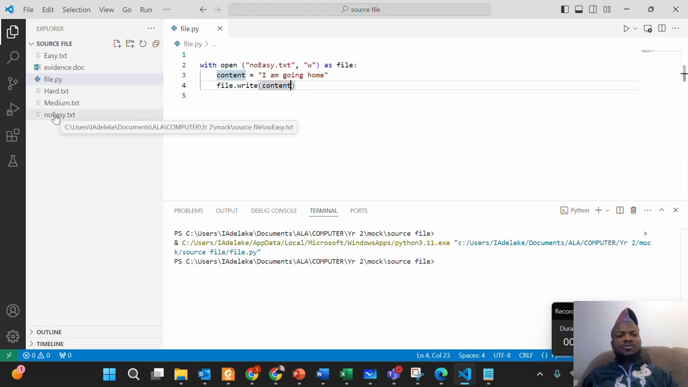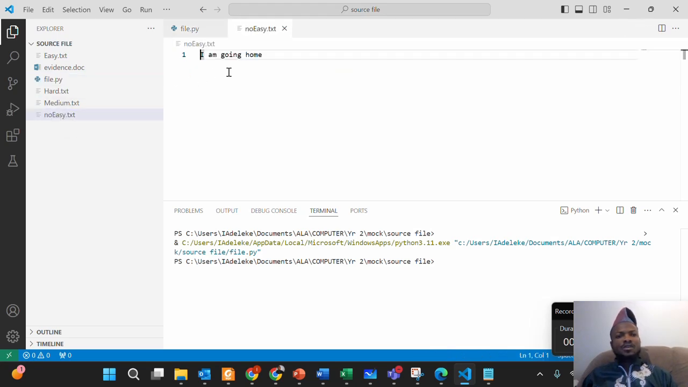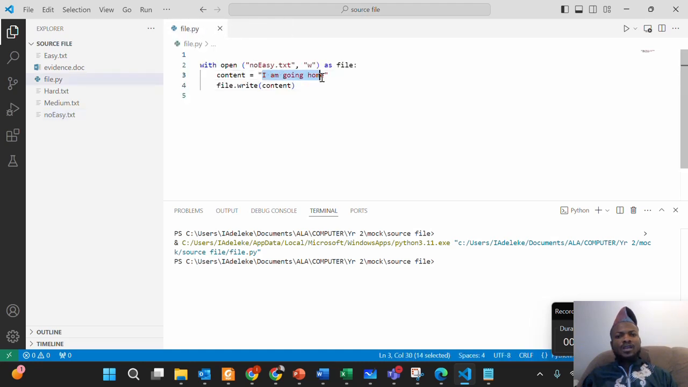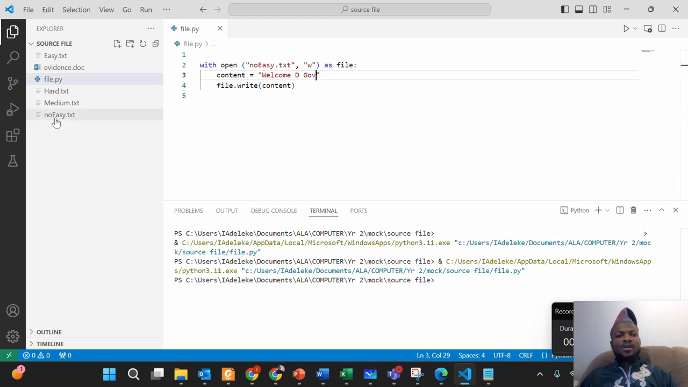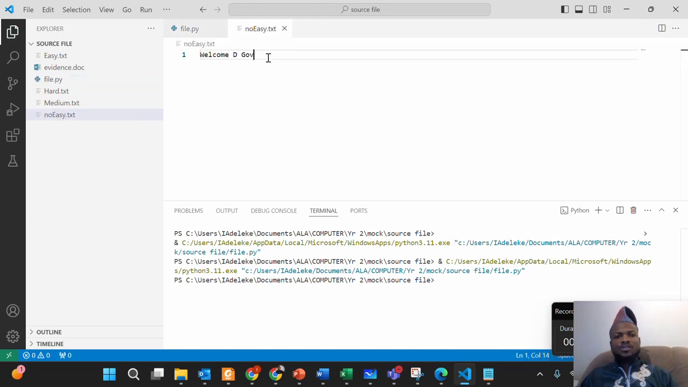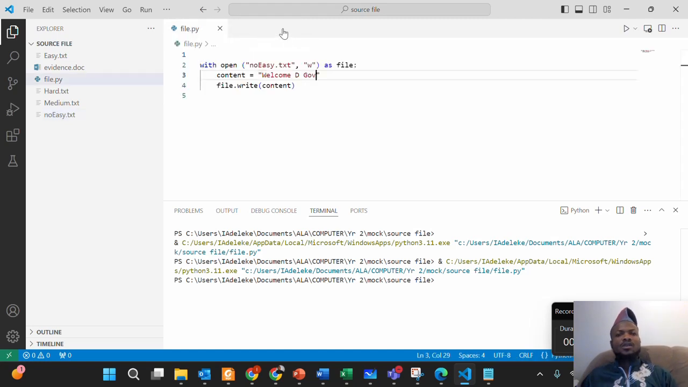Can you remember that the file exists? So let's check the file. You see I am going home. Let's go back to the Python file and change this I am going home to welcome the gov. Then run our file and open the file. What have you seen? It replaces whatever is in that file. It overrides it. That is what write does. It changes whatever is in the file and writes the new content over what was there before. Do you understand? That is what the write mode does.